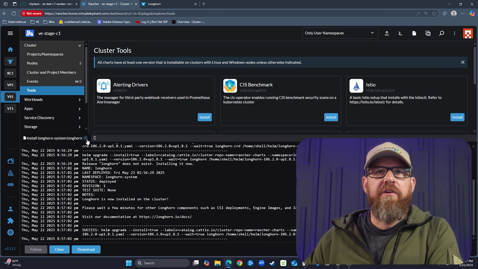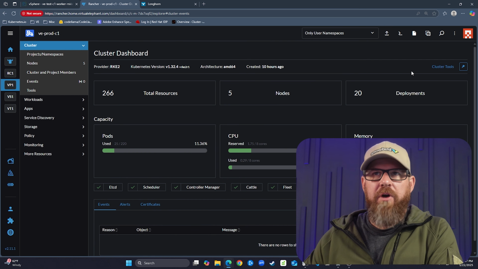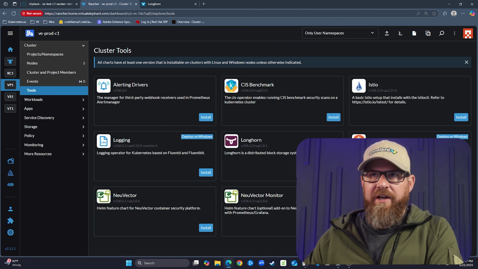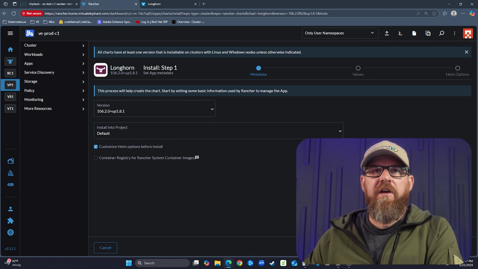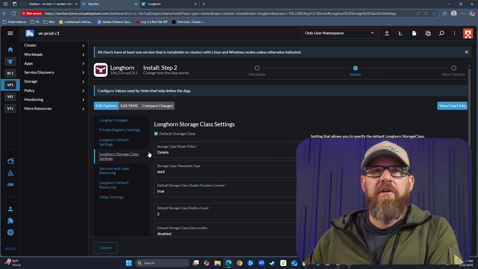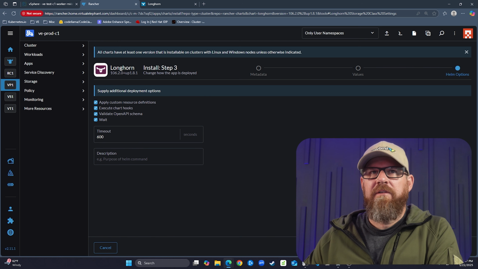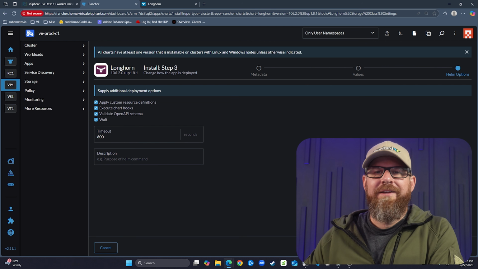All right, so the stage cluster is done. So we'll come up here to our prod cluster, cluster tools one last time, Longhorn, into our default project, customize the Helm options, come down to your storage class, retain, go ahead and hit next, and we are good to go. So once this is done, we'll jump back over.